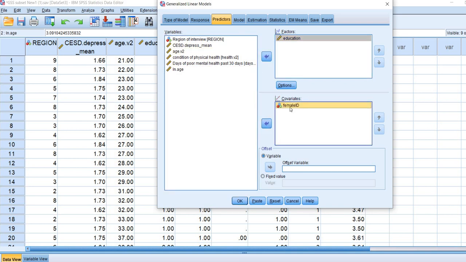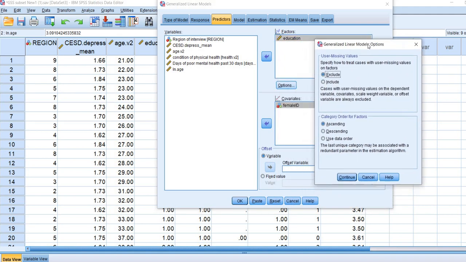The reason why the female ID variable, true, it is a nominal variable, but it's already dummy coded, 0 for male and 1 for female identification, and it's perfectly permissible to include it under covariates. Education, I'm just going to go ahead and treat this as a factor variable, and we're going to click under Options right here, and I want the very low education group to be treated as my reference category.